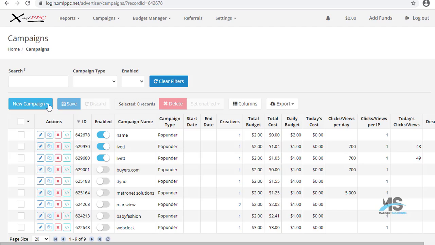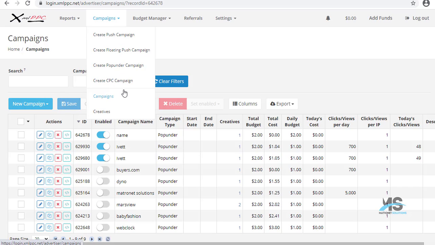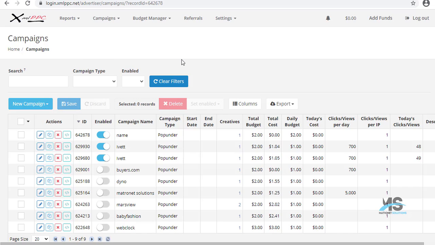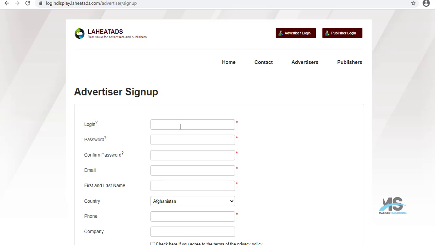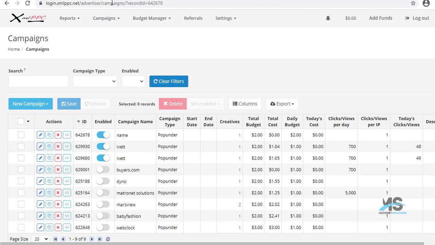If you are using other campaign types, you can set floating push, pop under, CPC and so on. You can use those however you like, but this is what I normally use because the bid is low and it's converting very well. So that is it. If you have any other question concerning this, you can ask me. It works the same way on this other site, lahitads.com. So that is it for now. Thank you very much.